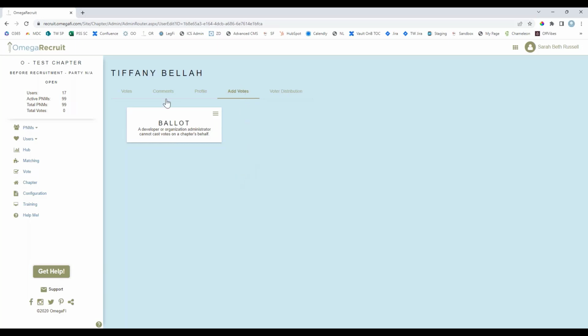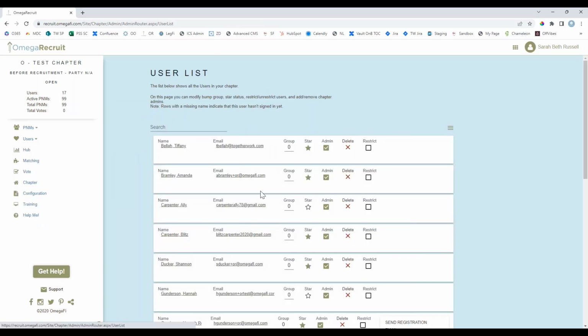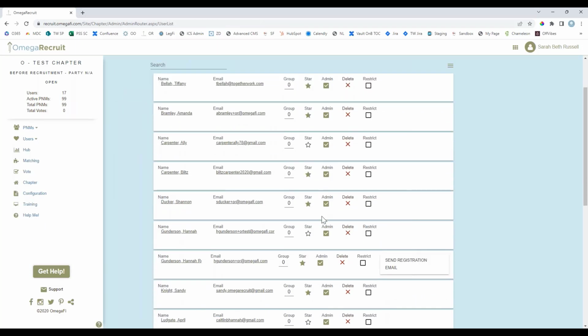So this is where on the voting account that we have, we'll look at how you can add votes and change those. And then here you can see the voter distribution. So same thing as the PNM one, but you can look at this on an individual level, their voter distribution. Also on this list, this is where you can star your members.